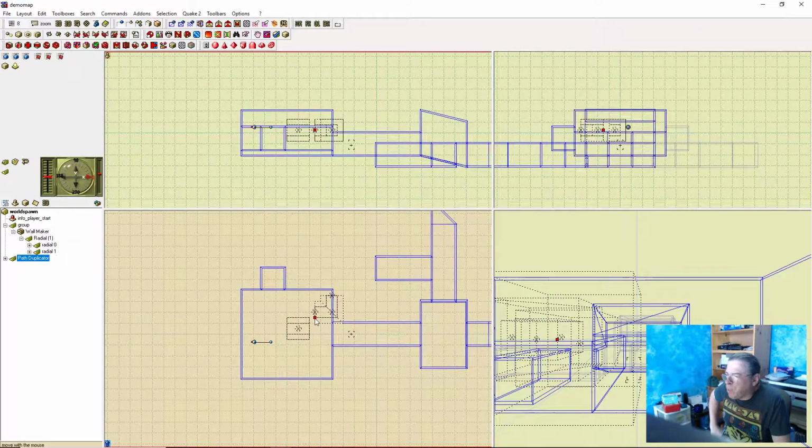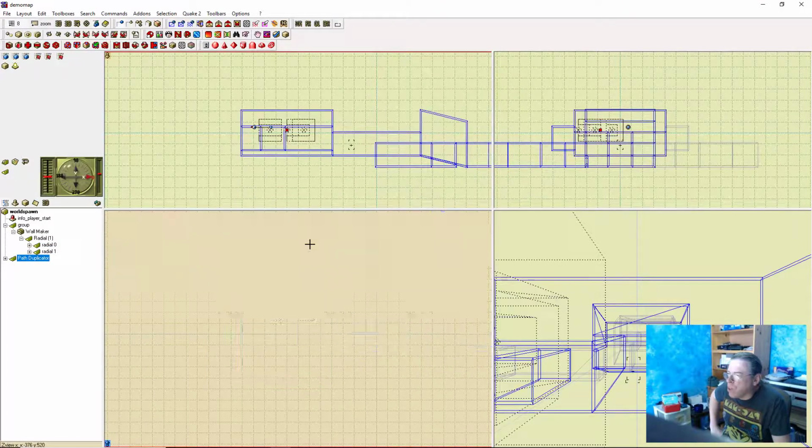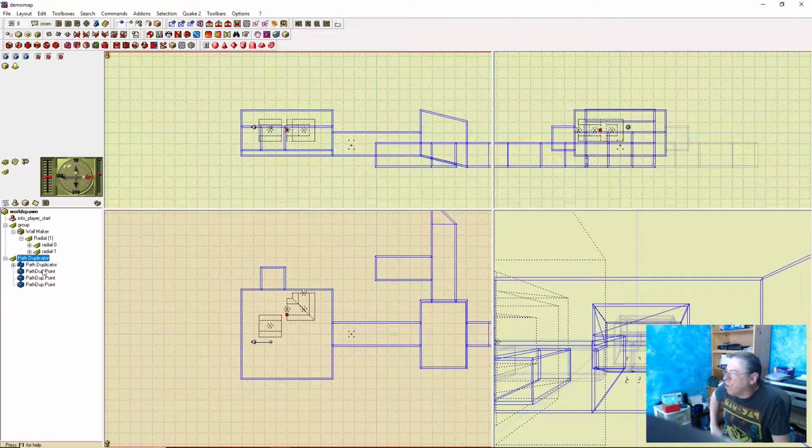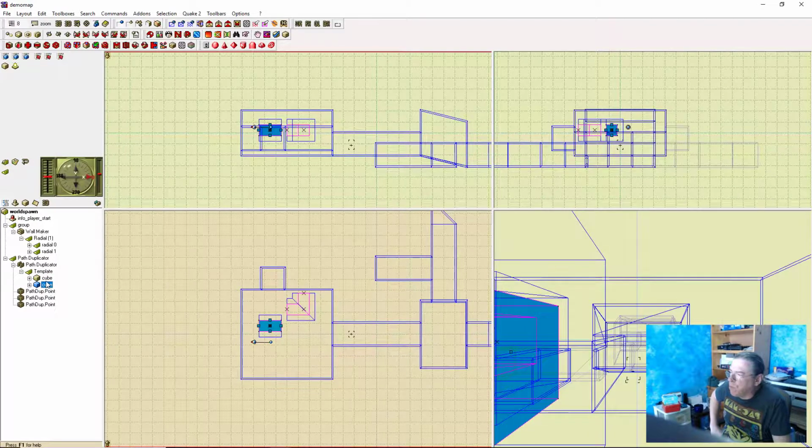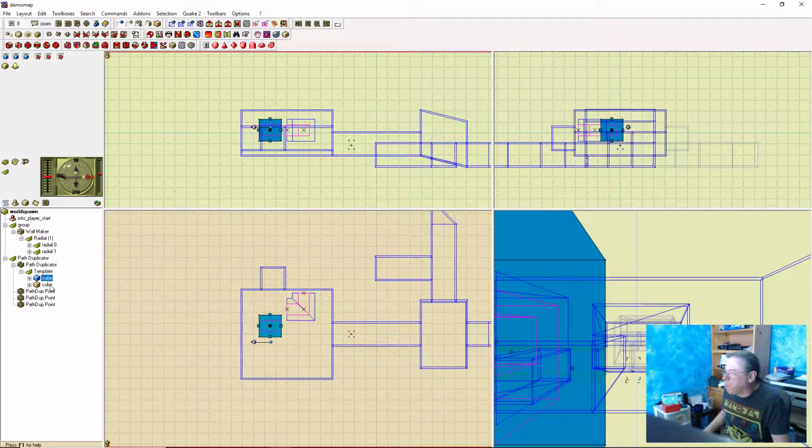Okay, so this is the path, this is called path duplicator. This takes a shape in the template here, and what we have here is a positive cube and a negative cube. So if we make these the same texture, right?